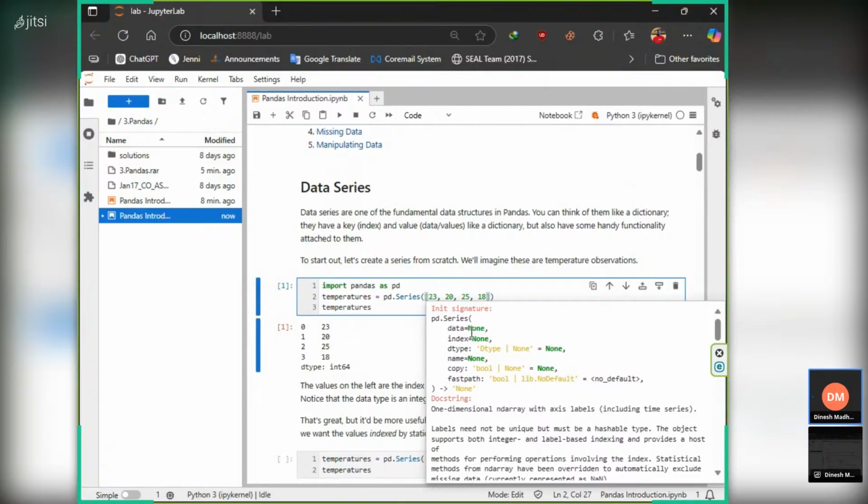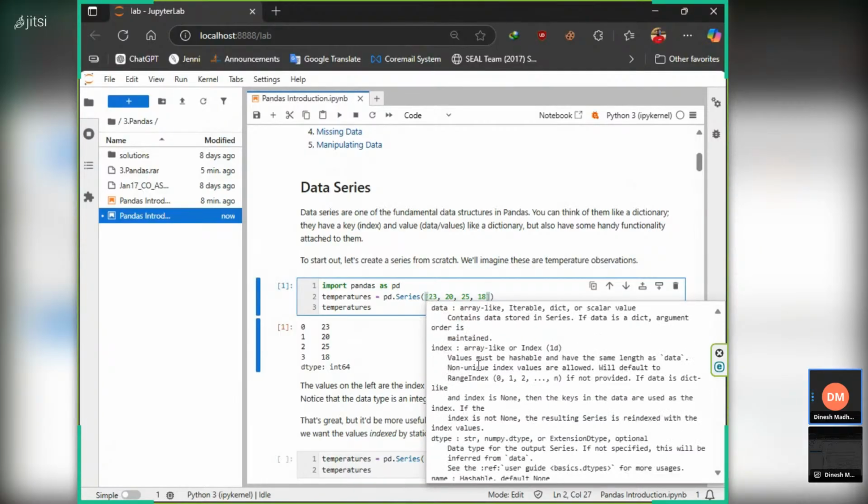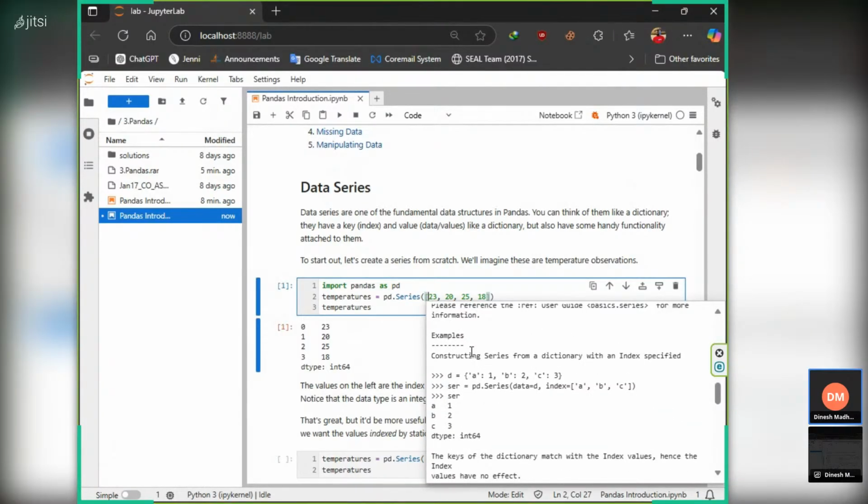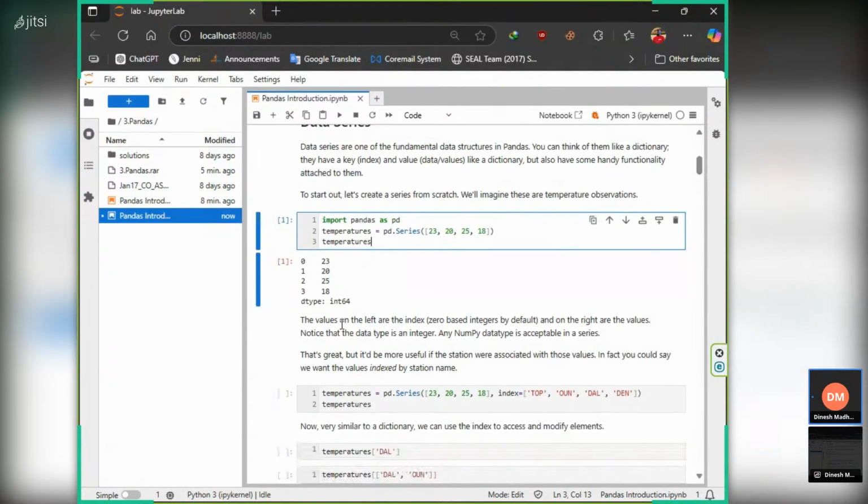What kind of things will this take as inputs? For the inputs, you can give data, and you can even give the index. If you have an index, you can give the index, and you can assign the data type, and there are even some other parameters. If you go here, you will see some examples as well. That's why I keep repeating the same thing again and again: you need to view the docstring. No matter what, just check the docstring of that specific function and you will understand. So here we created this series. What are the things that you see here?